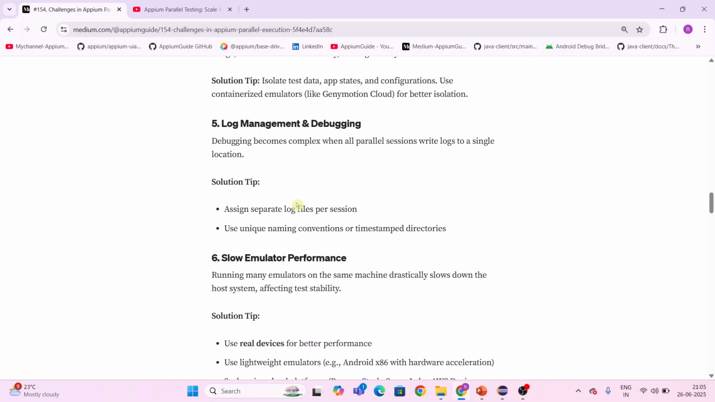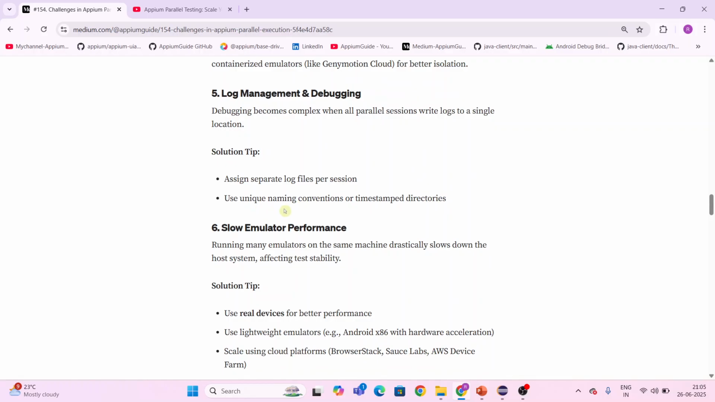The solution is to assign separate log files per session. When you are invoking the APM server, we have an argument called double hyphen log, and we provide the output file where exactly our log is stored. We need to configure that properly, and use a unique naming convention and timestamp directories for the APM logs.